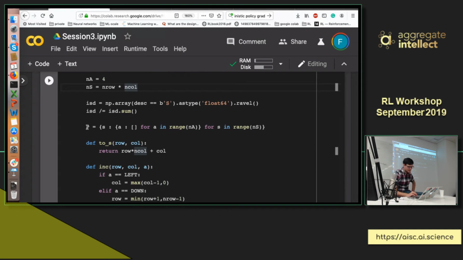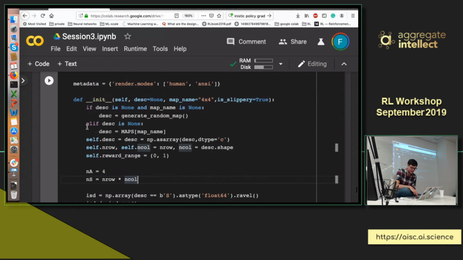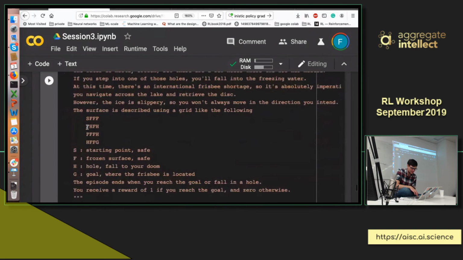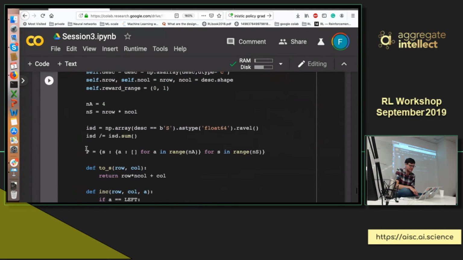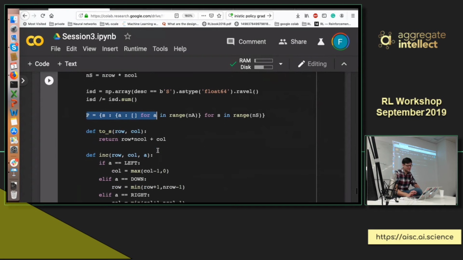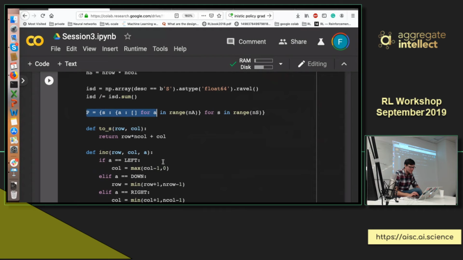And P is for if you have slippery is true. Somewhere you can have slippery. And if slippery is true, P is just the probability of doing a random action at any position. You said we can just ignore it for now. And to state, you have a row and a col, so number of rows times number of cols plus col, right? So basically I give you a row and a column, and we have the flattened index, so it translates the row and column values to the position in the array.